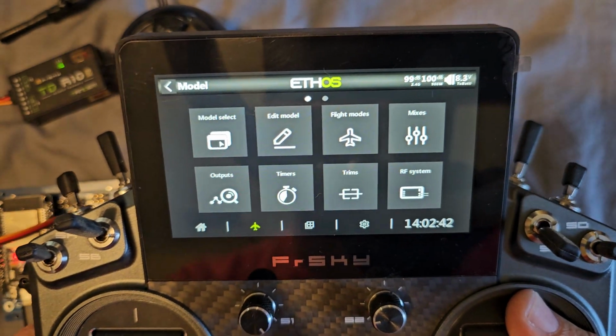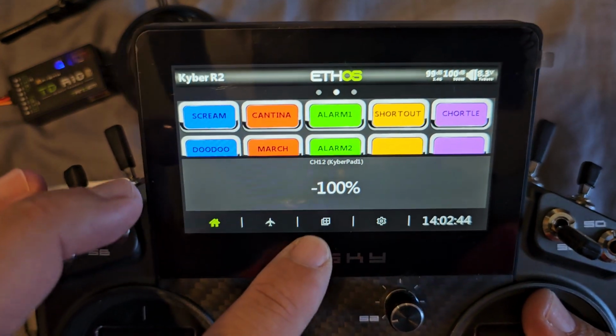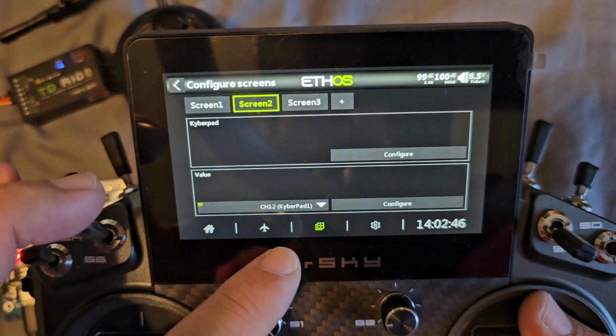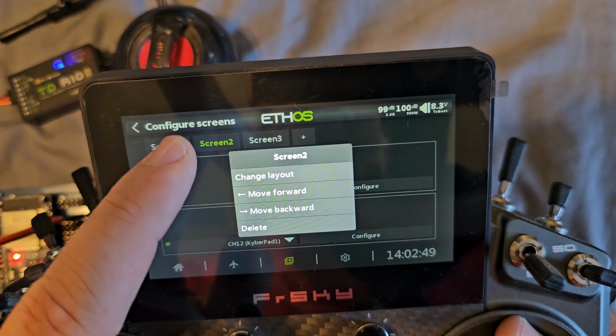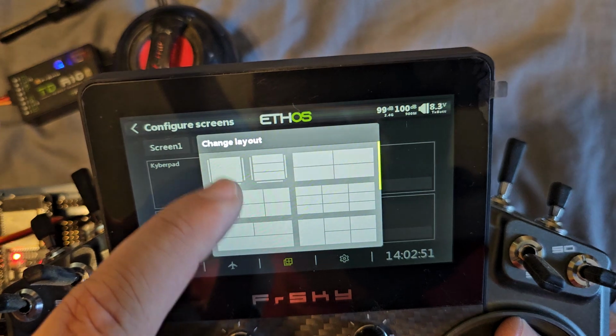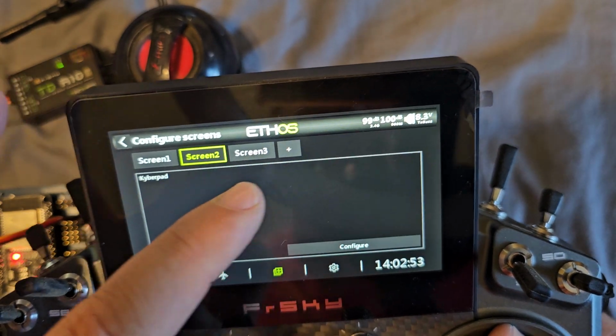And then to just get your Kyberpad looking normal again, you'll go back into the configure screens, change the screen layout again, and just select the normal full page layout.